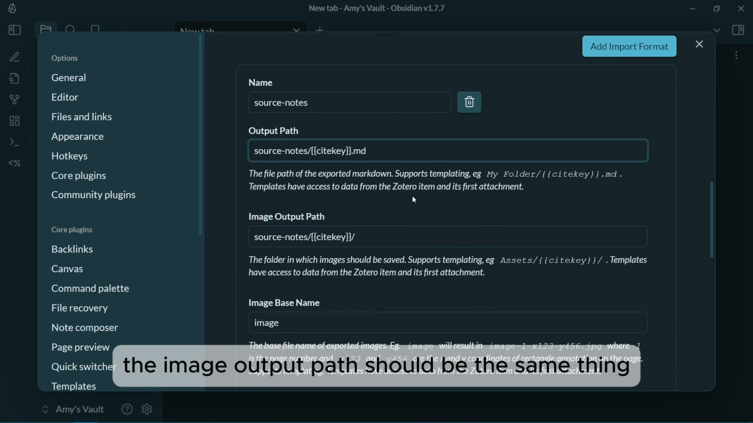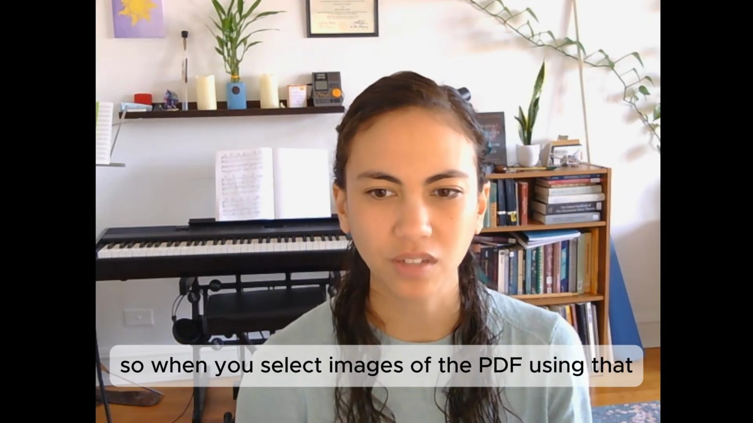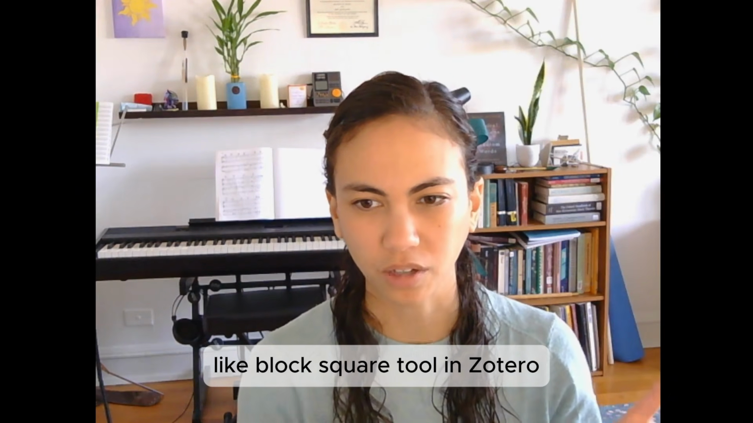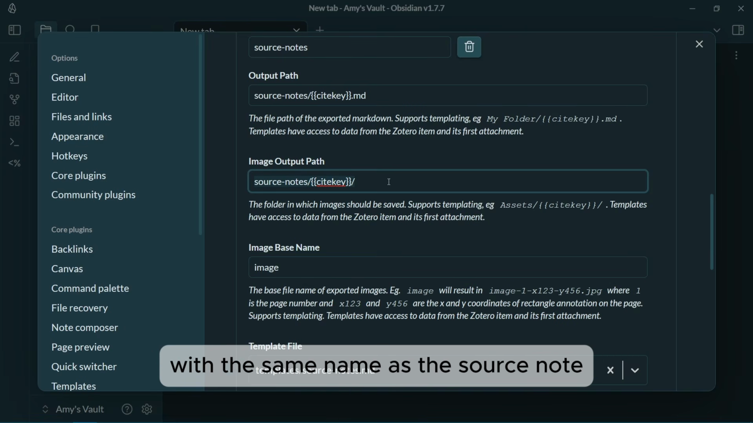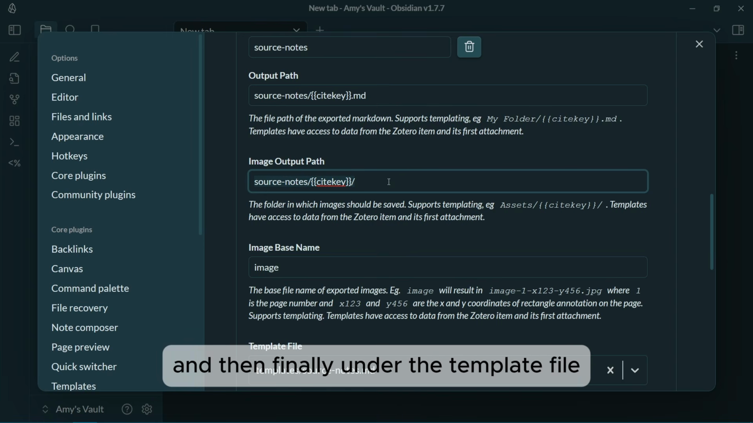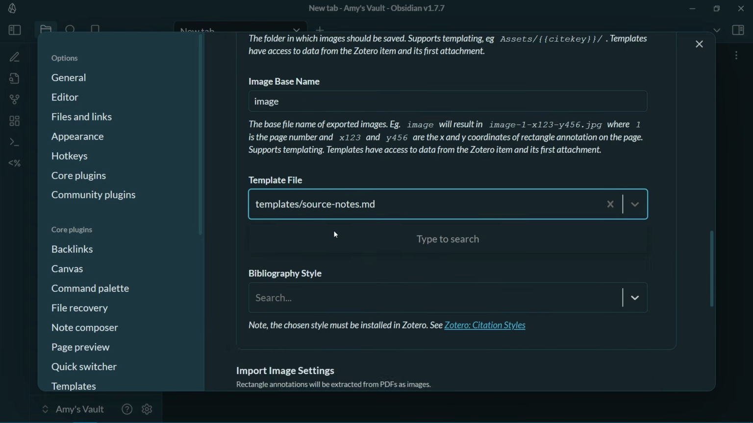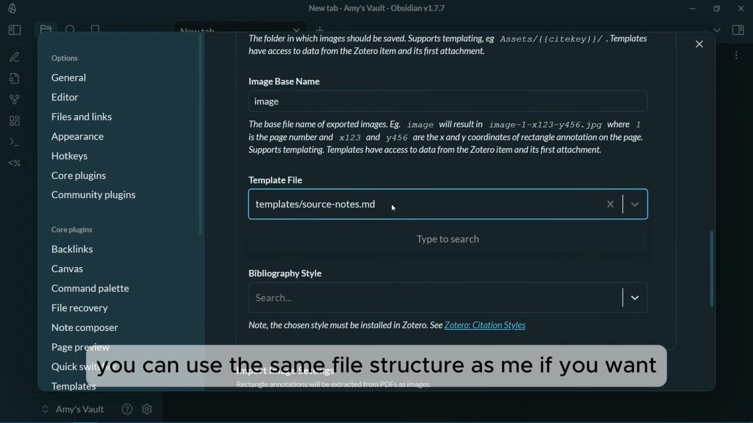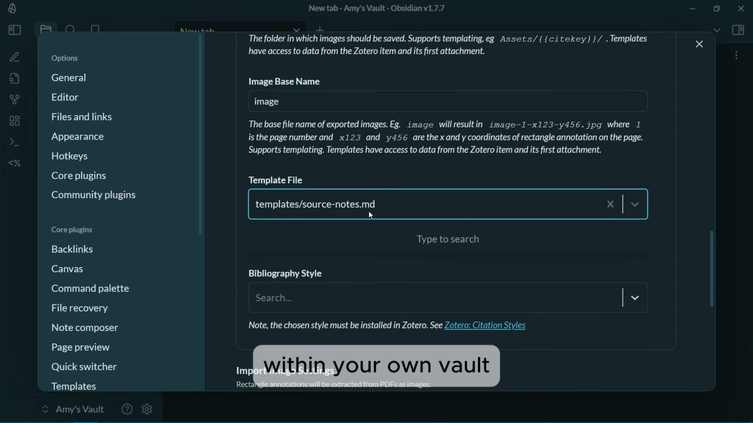The image output path should be the same thing, but just without the .md. So when you select images of the PDF using that block square tool in Zotero, the images are all going to be placed into a folder with the same name as the source note so that you can find it easily. And then finally, under the template file, this is going to be a link to the template we're about to make. You can use the same file structure as me if you want, or use your own, but just make sure that it matches the file name and folder it's stored in within your own vault.